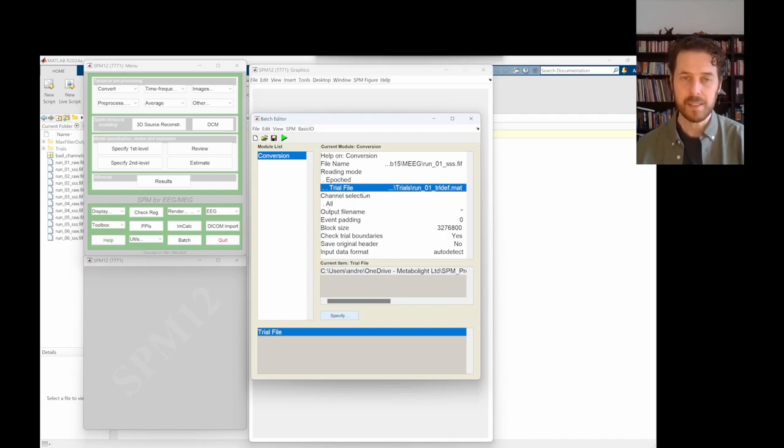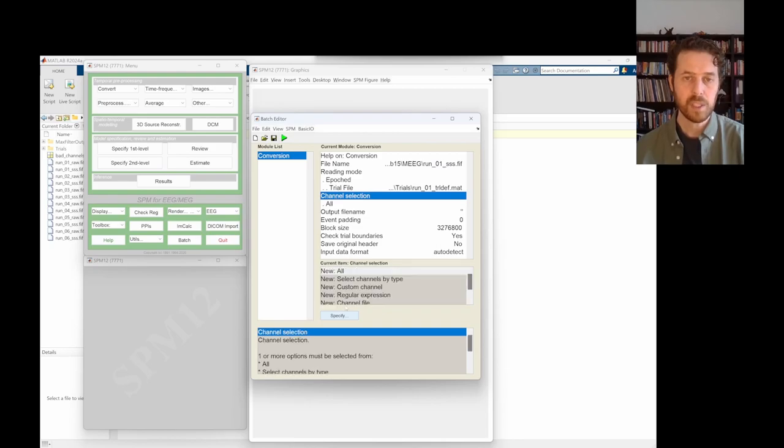We're only going to be doing analysis on the MEG and EEG data, so let's just limit the conversion to those data types. So the first thing we're going to do, we're going to delete the selection for all channels, and then we're going to select by channel type. We're just going to click on this three times.